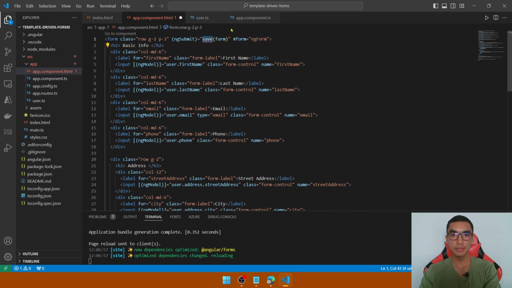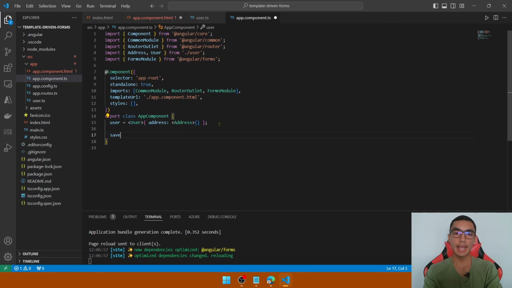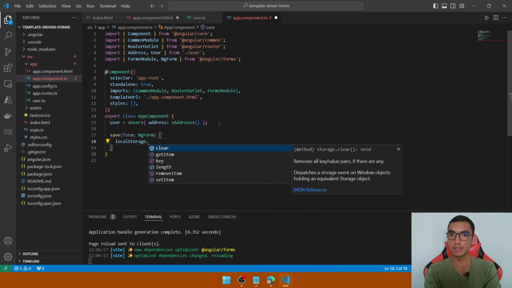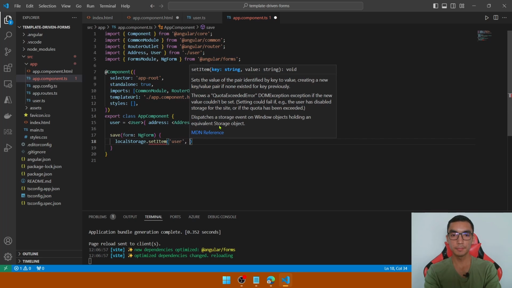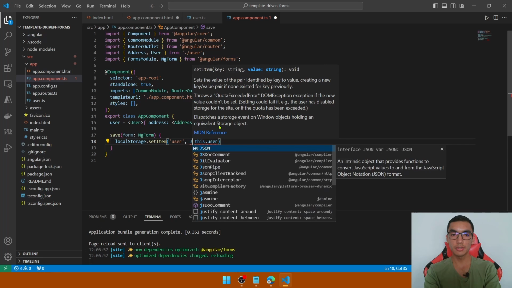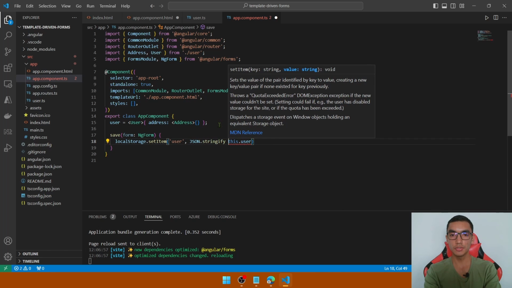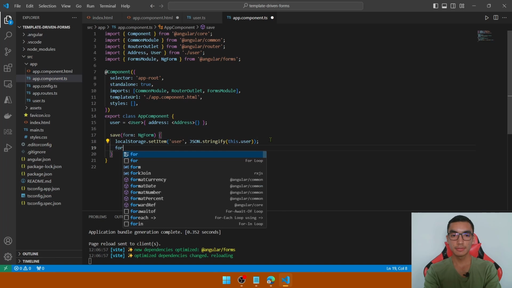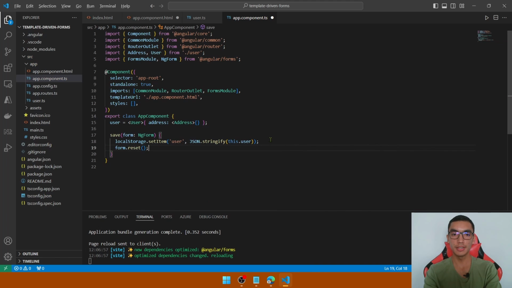Save the data model. We will use the local storage for demo purposes, but you can use any real HTTP API to store the data. So go to the TypeScript file and define the save method that receives the form as a parameter, which is of type NgForm. Let's store the data in the local storage by defining a key and passing the user object. So we need to transform this object into a JSON string, so call the JSON stringify function, and then we will reset the form by invoking the reset function.